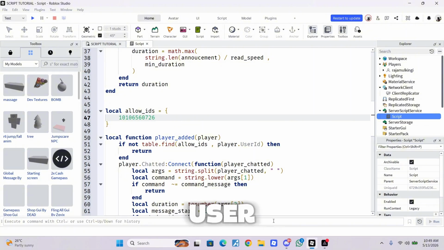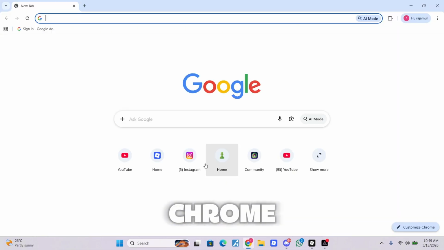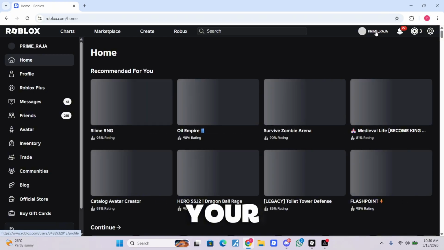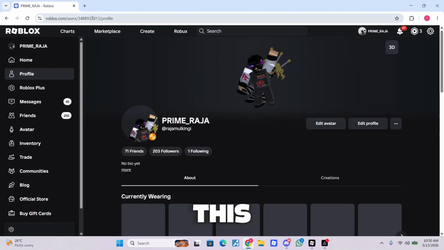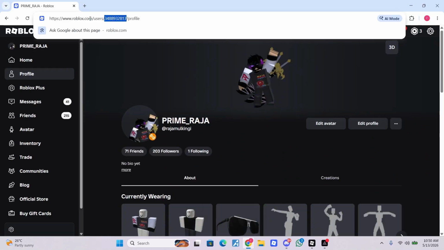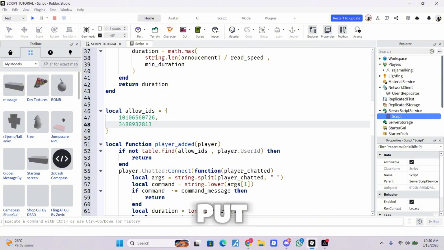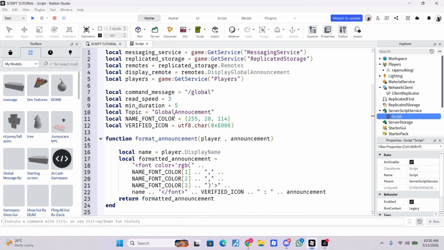How to get this user ID? Go to open Chrome, open Roblox, and go to your profile by clicking here and copy this user ID. After copying this, go to Roblox Studio and put comma and put your user for multiple admins.